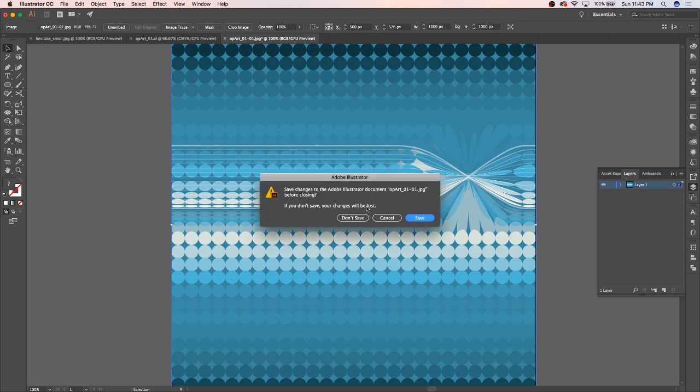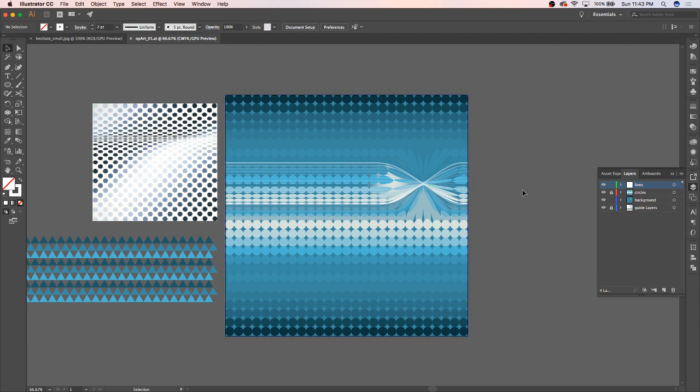I'm not saving this because I was just using Illustrator to view it, and I don't want to save any of the weird position changes or transformations that I might have made to this JPEG. So I'm saying don't save here. So that's how you export if you're working with Illustrator CC.